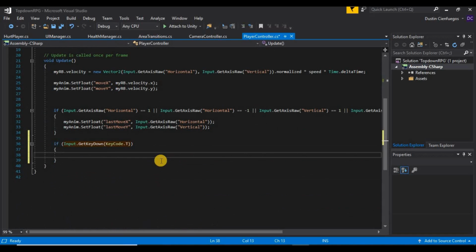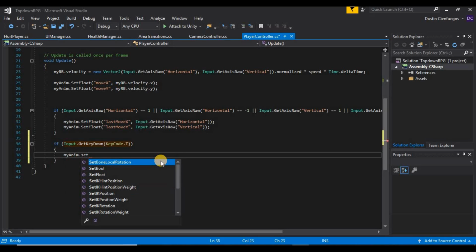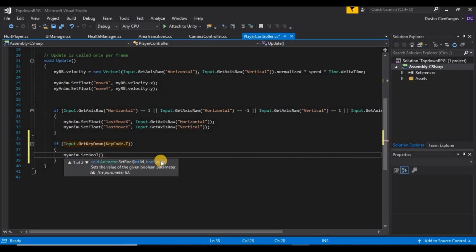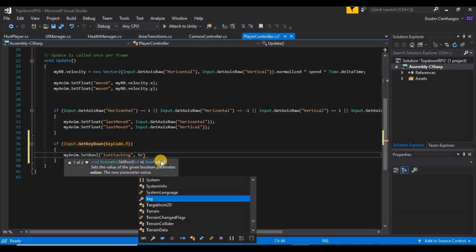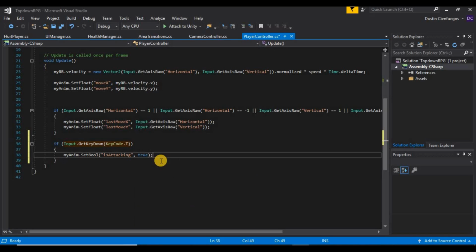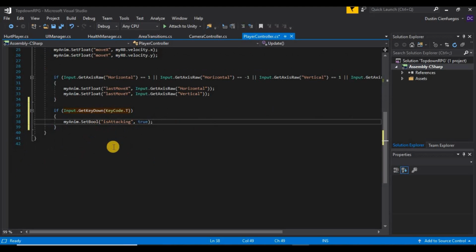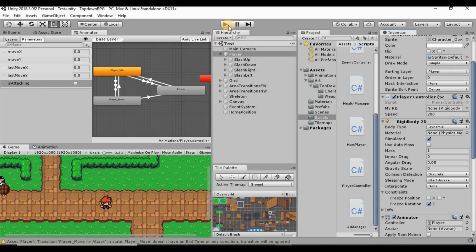So we're going to say myAnim.SetBool, and the bool we want to set is attacking, and we want to set that to true. Just like that. So I'm going to save that really quick and take a look at this, make sure that this is setting this correctly, which it should be because it's a fairly simple line of code.